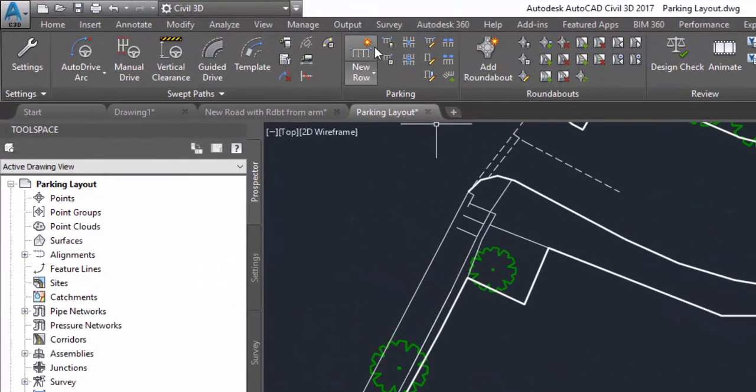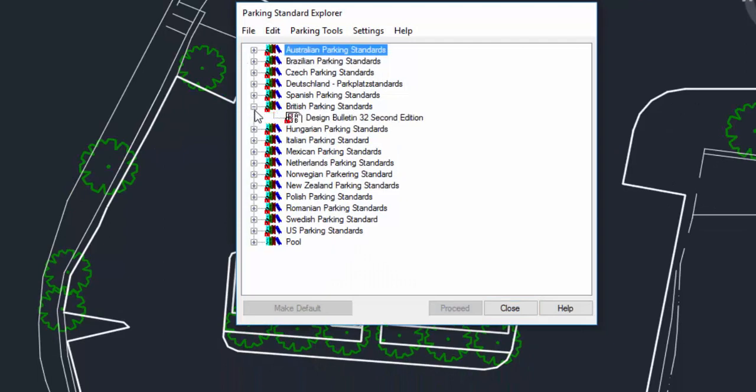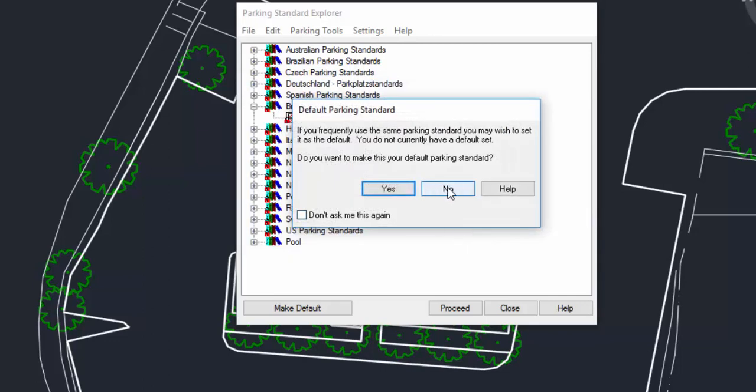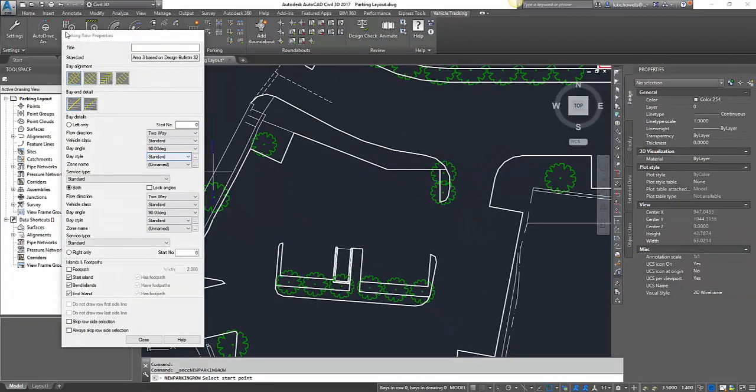I'm going to select the new row from our parking toolbar. I'm going to select the appropriate design standards, the British Bulletin 32 second edition. And I'm going to continue and make a set of parking bays through here. I'm going to call this one parking zone 1.